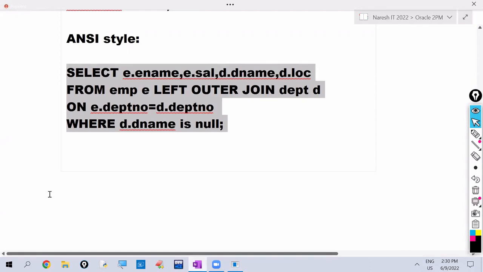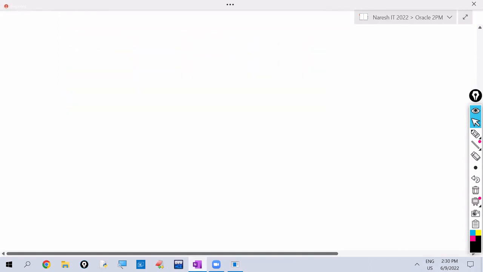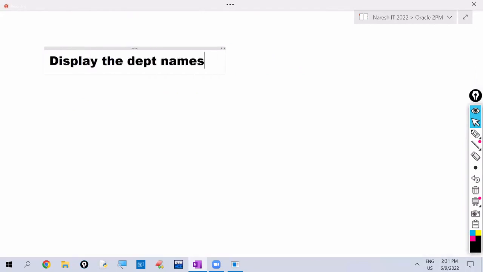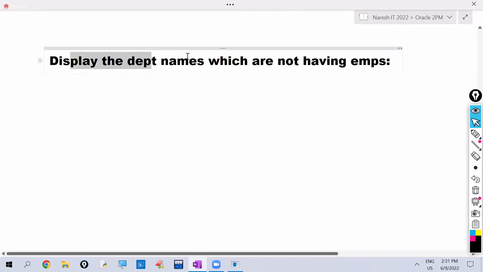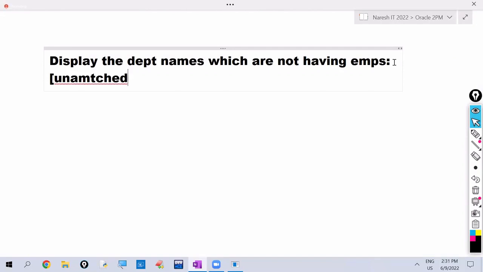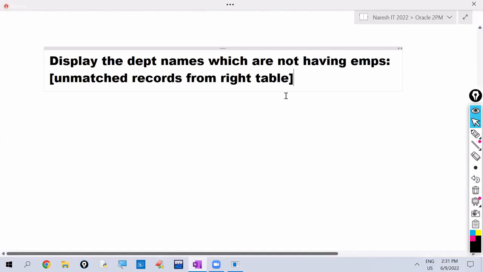Now our next requirement: display the department names which are not having employees. Means the question is, we want to get unmatched records from the department table, the right table. We don't want to get matched records, only unmatched records from the right table.